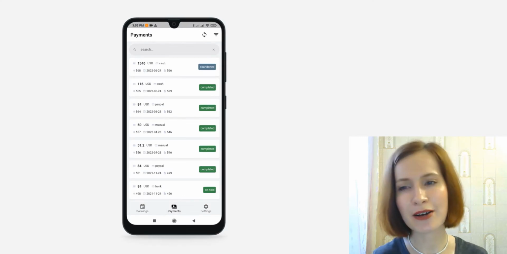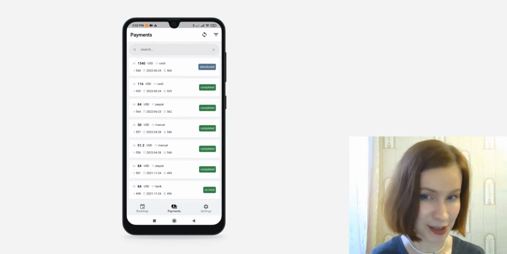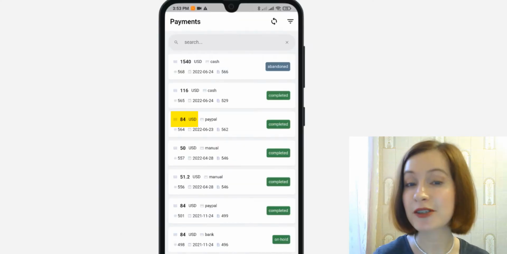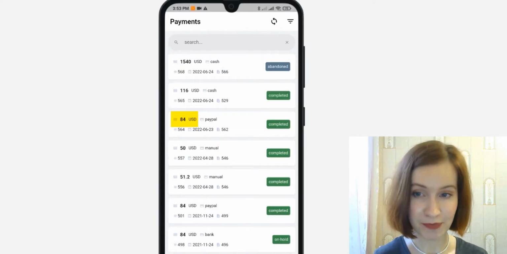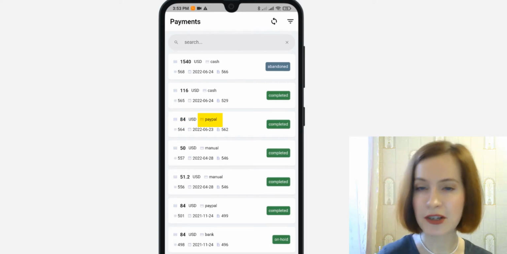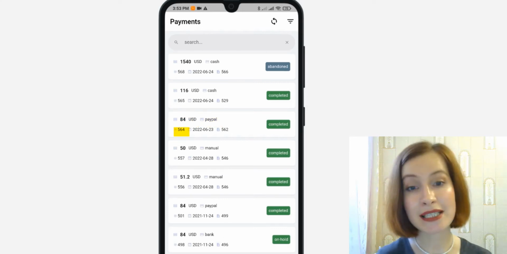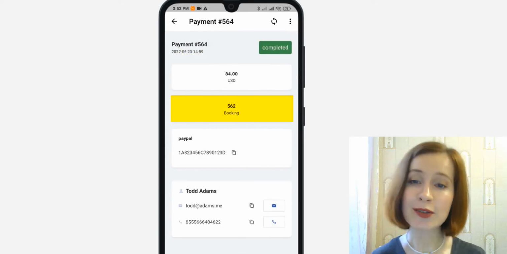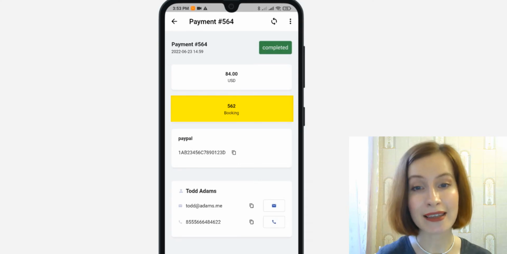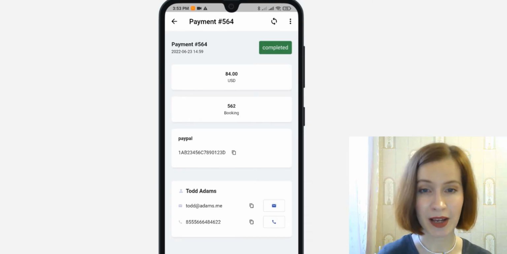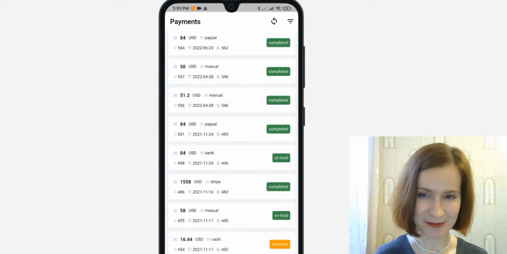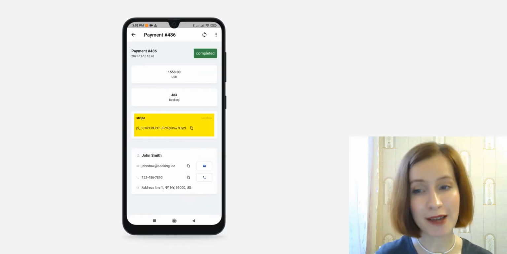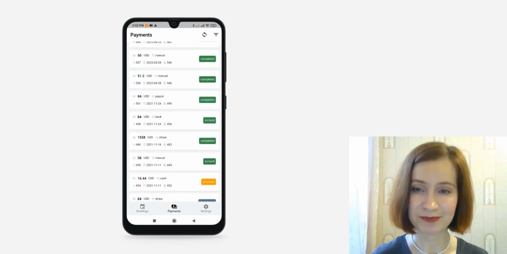The information about the payments is at hand too. By visiting the Payments tab, you'll see the amount of money the guest has paid, which payment method they've used for this, and the payment number, date, and status. Moreover, we also see the number of the booking the payment is assigned to. All these at a glance. To see the transaction ID, you'll need to tap and open the payment you are interested in.